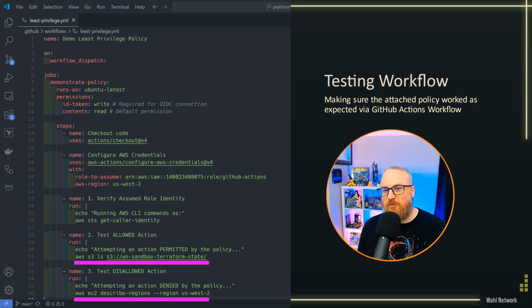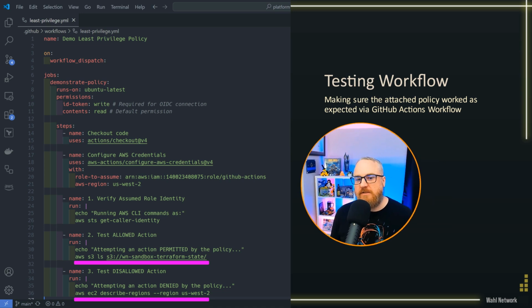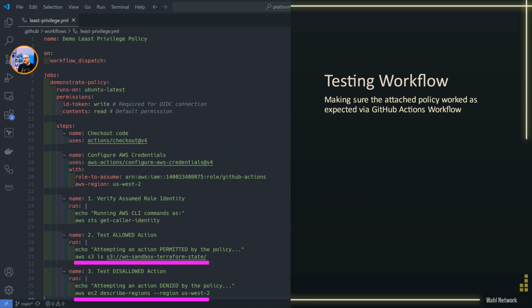I've also built just a really simple testing pipeline to run in GitHub Actions. The statement on workflow dispatch means that this is manually run. We don't have to worry about triggering inadvertently. The steps are to check out the code. We're then going to assume that GitHub Actions role. We'll print a little bit of information about our connection. Then we'll try something we know we can do and something we know we shouldn't be able to do.